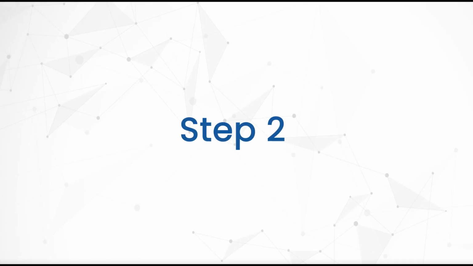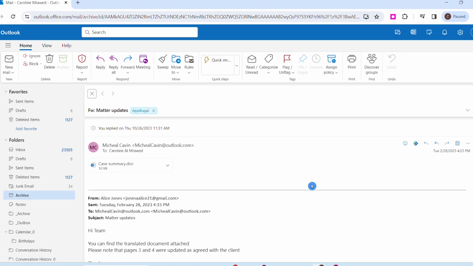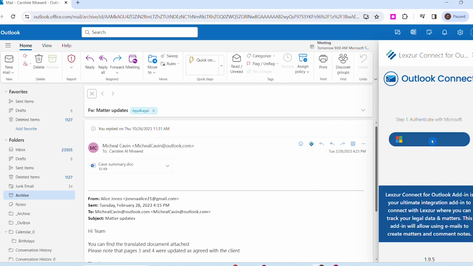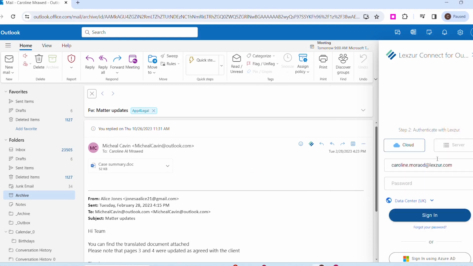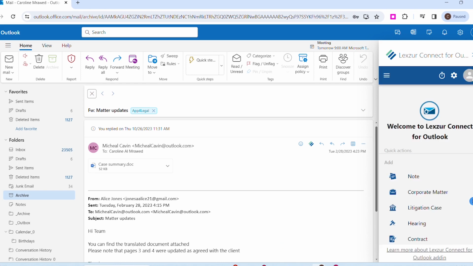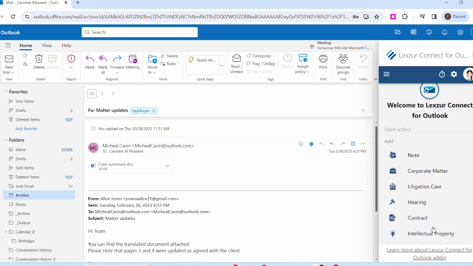Step 2. Once successfully installed, you can begin using the add-on by opening an email and selecting the Lexzur add-on from the Apps section. During this process, you will be asked to log in using your Lexzur credentials for seamless integration. Once connected, you can add data to the system, such as corporate matters, litigation cases, contracts, tasks, time entries, and hearings.